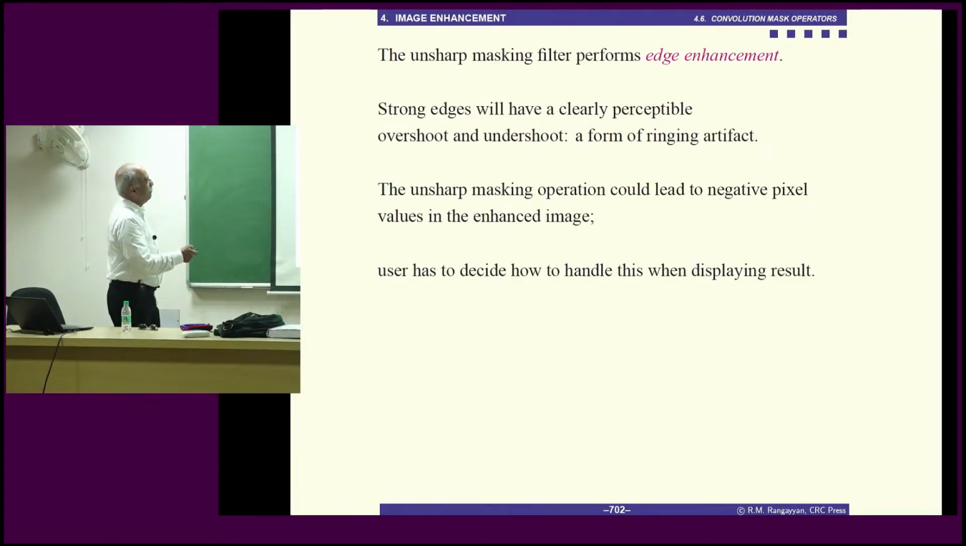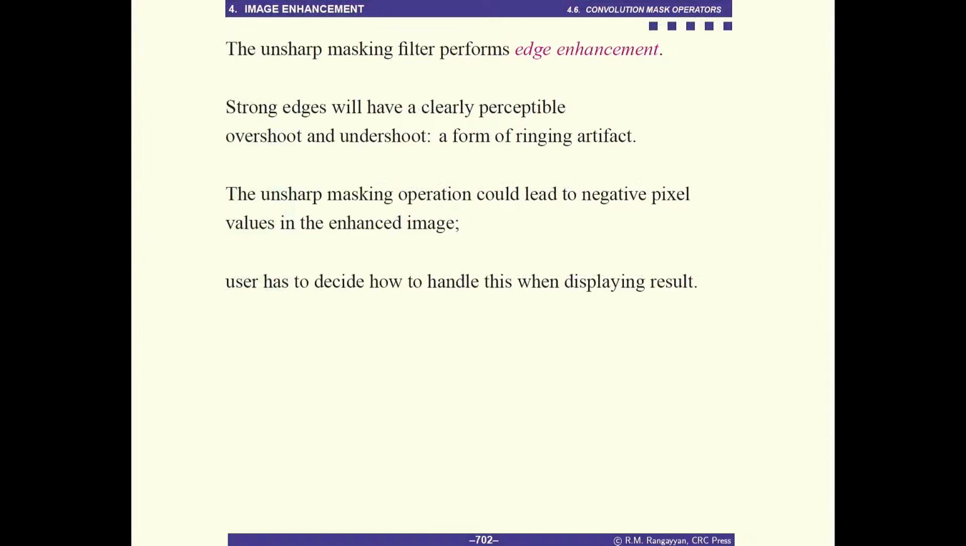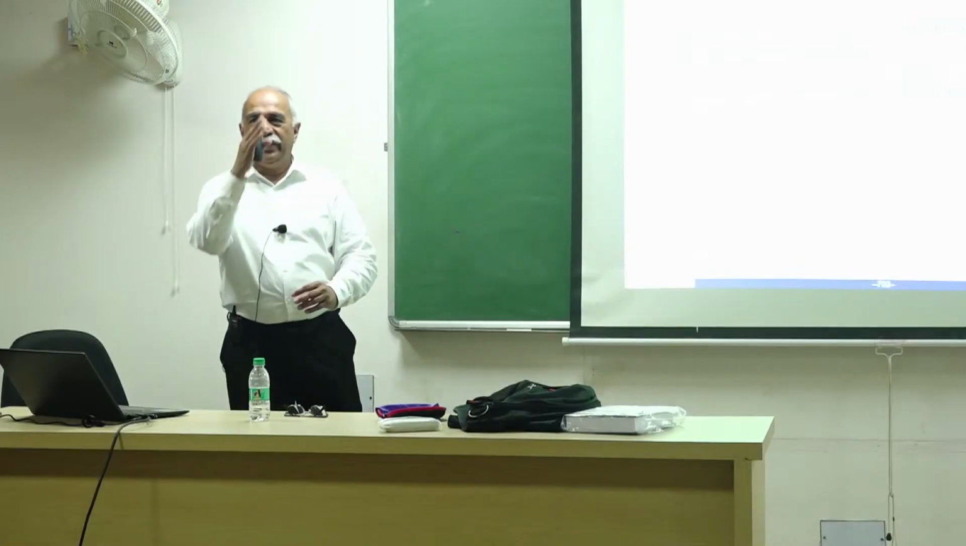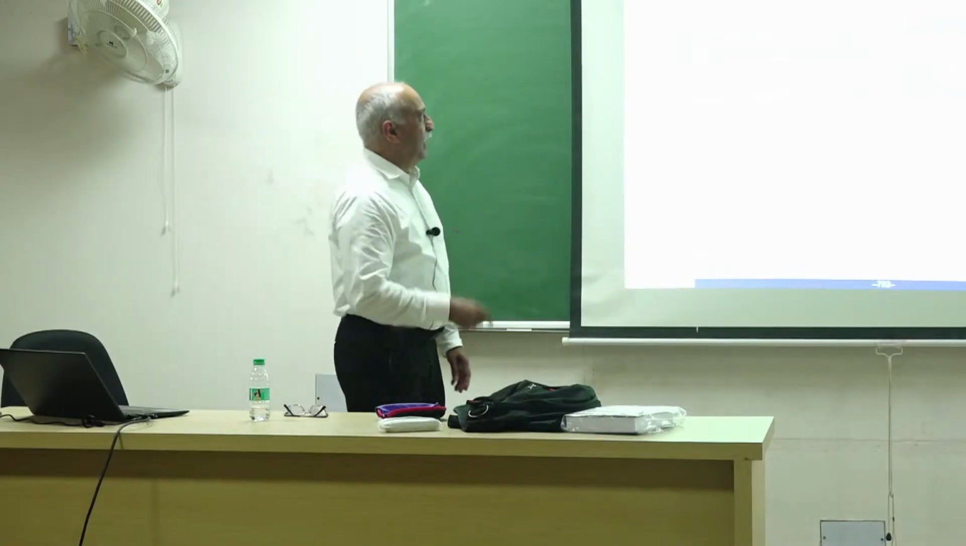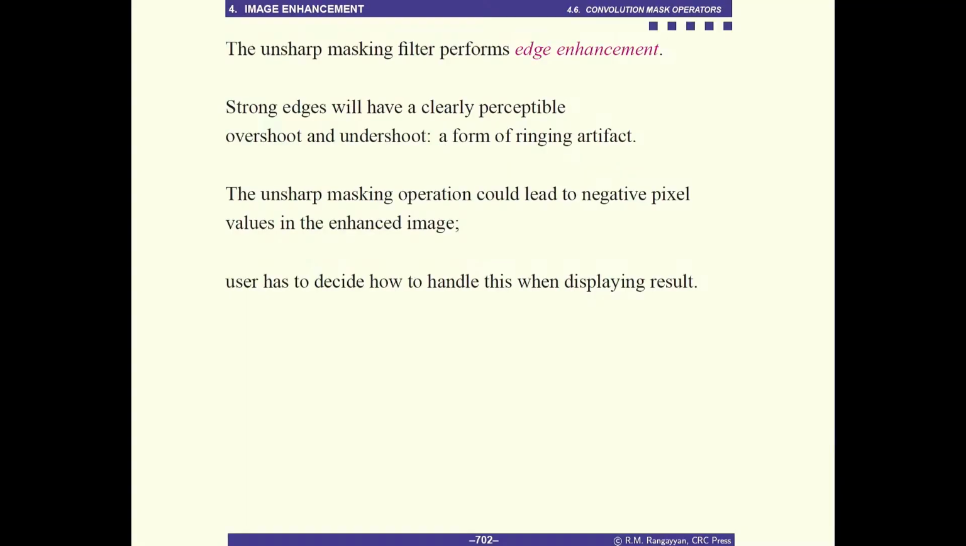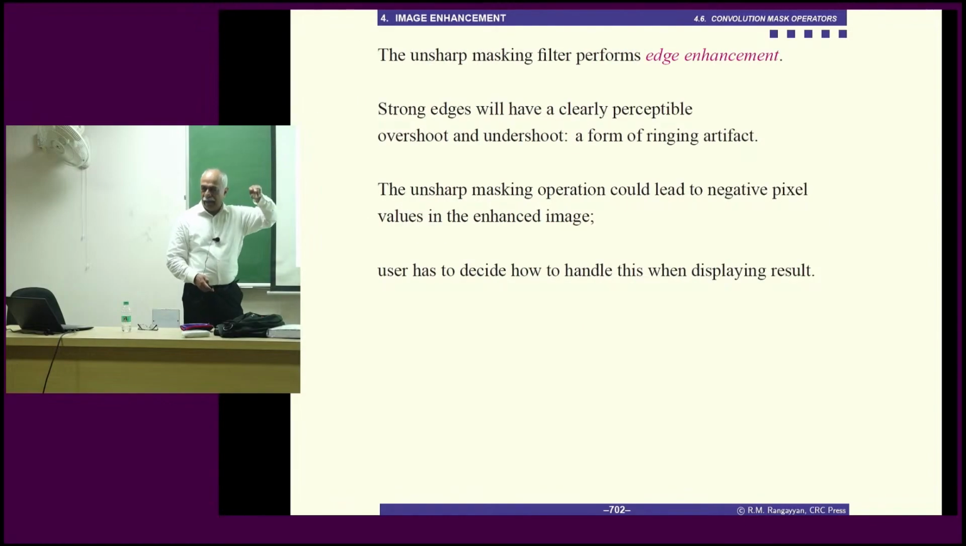Strong edges will have clearly perceptible overshoot and undershoot. That's a problem. You have forward derivatives and backward derivatives, and that causes some artifacts. I'll show that later on. It could lead to negative pixel values in the enhanced image because there is a derivative taken. You're adding that with a weight factor, but still there could be negative values. What do you want to do with that? You want to set them to 0, or do you take the minimum to maximum and map to 0 to 255? It's up to you as to how you want to display the result.